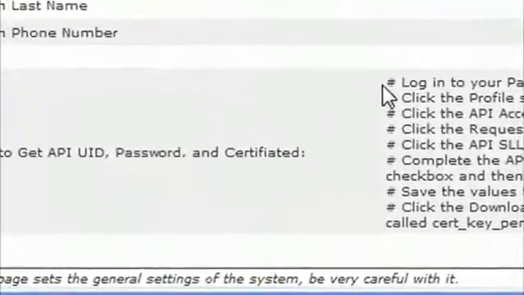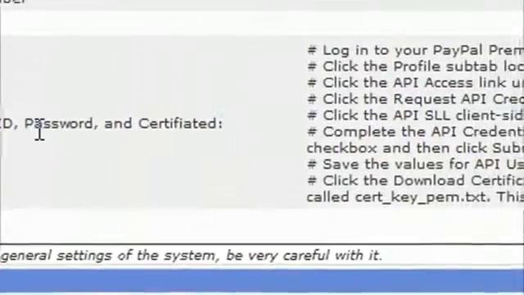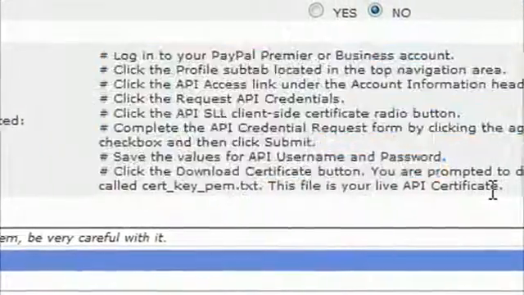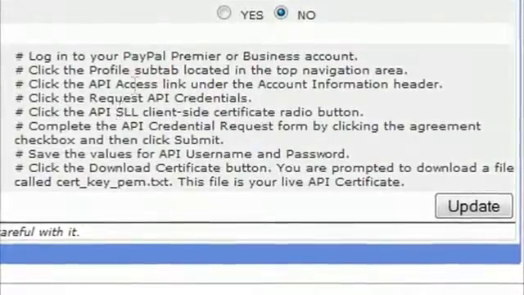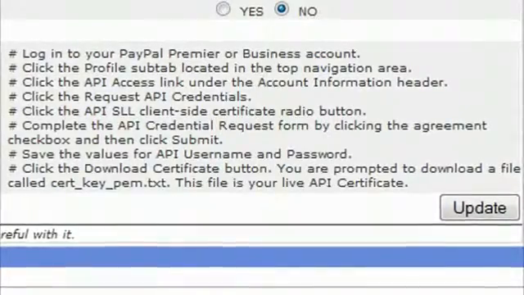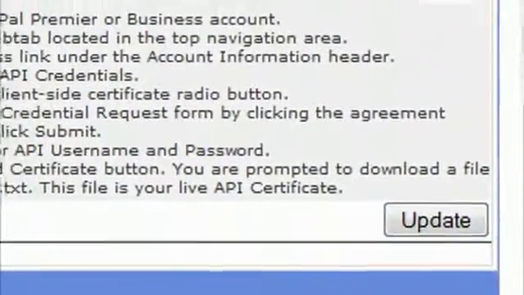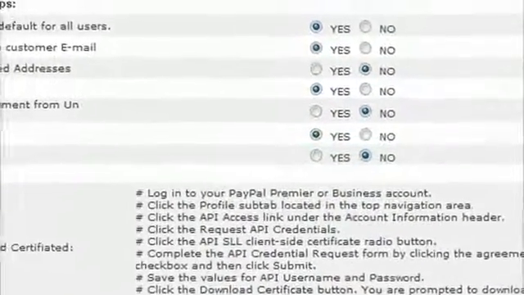Now this is the method which shows you how you can get the API user ID, password and the certificate from PayPal. Once you complete these steps, you can get the API and the password of PayPal, and you can fill these boxes with the API user ID and the password and the certificate and click on update. Once you click on the update button, then the customers can add funds with PayPal.